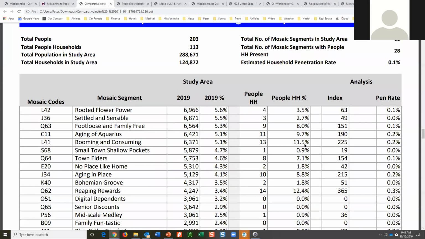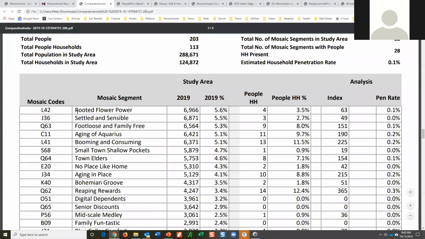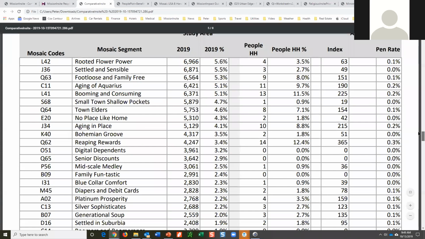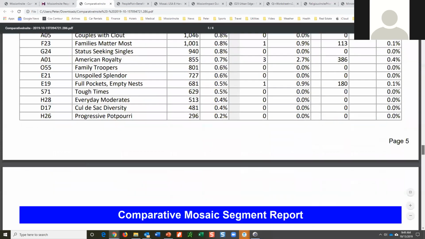So the largest mosaic segment in the area is L42. And you can see these are well distributed here. So we've got 1, 2, 3, 4, 5 that are all over 6,000 households, and a couple with 5,000, 3 with 5,000 households. And then where do our members' households distribute? So we can see which ones we are connecting with and which ones we're not, good or bad. But that's the second section.